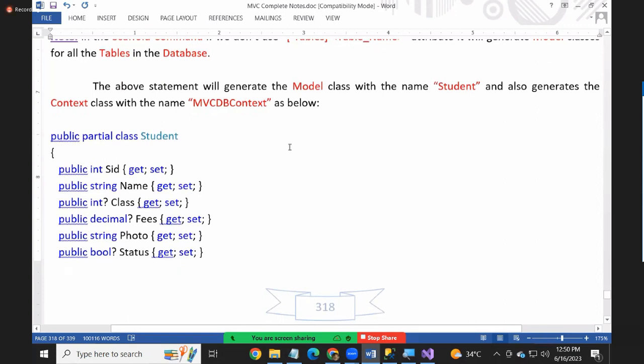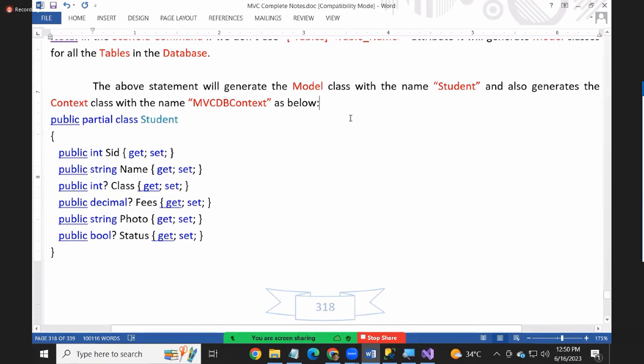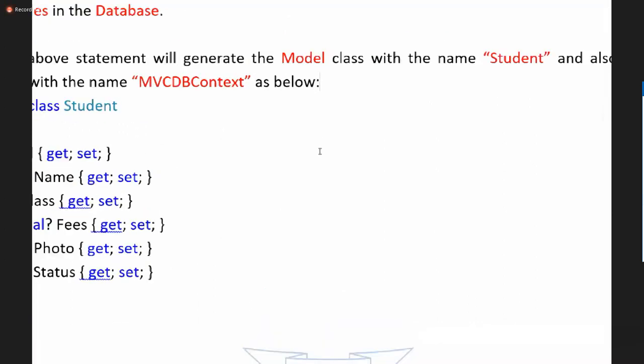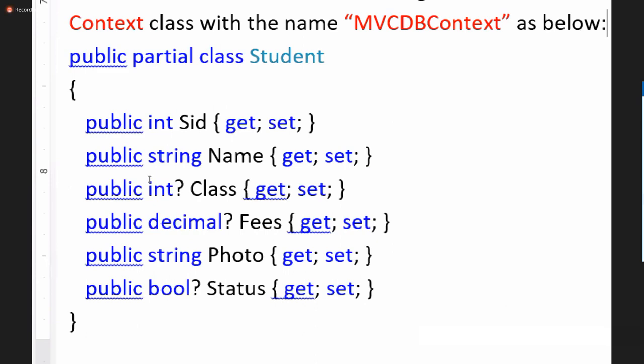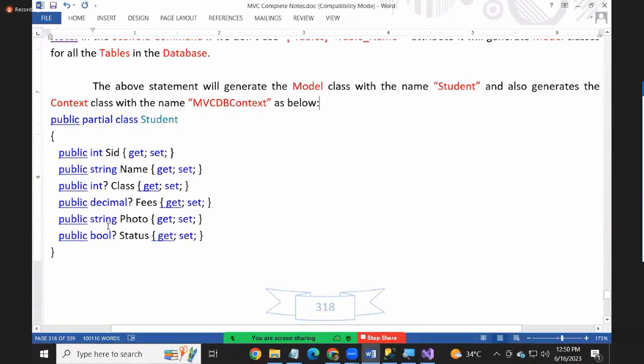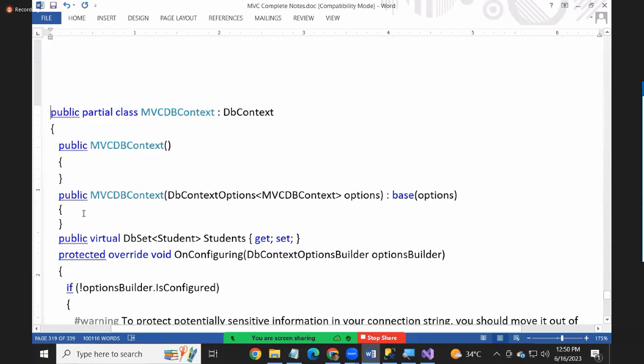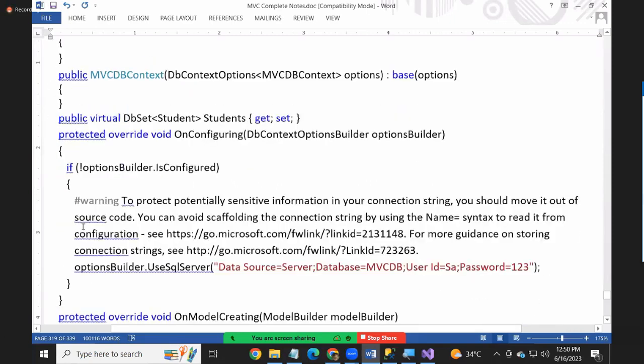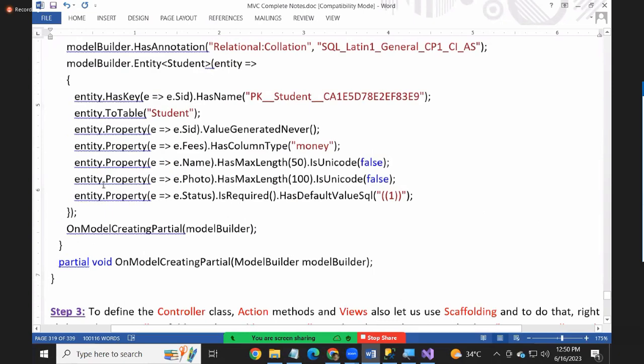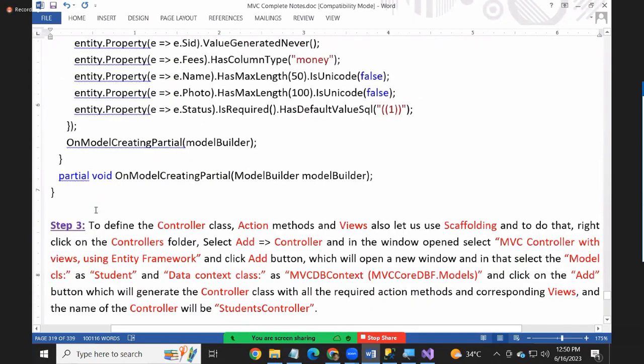Next, the above statement will generate a model class with the name Student and also generate the context class with the name MVCDBContext. Yeah, guys, this is the model class it generated for you, Student. And also go and look, this is the context class. I just printed the code here, no need. You have one default constructor, one parameterized constructor, everything that is inside the class. I just copy pasted it here, that's all. But it's the same thing that is generated for you there.